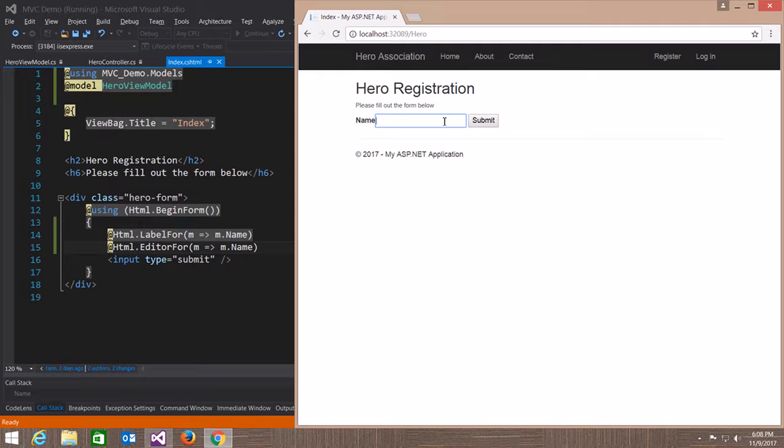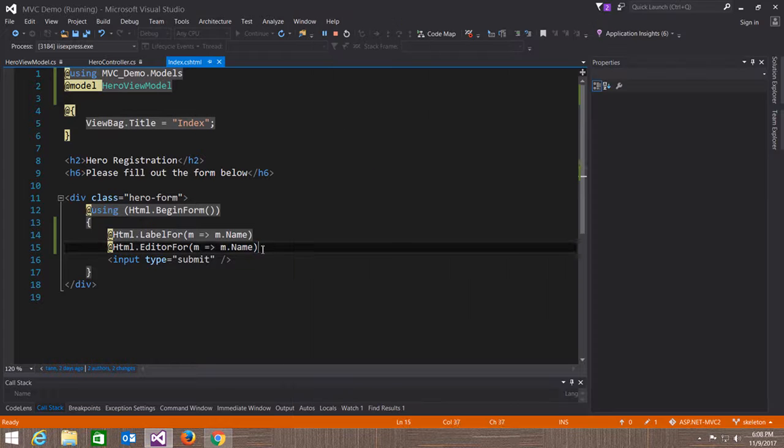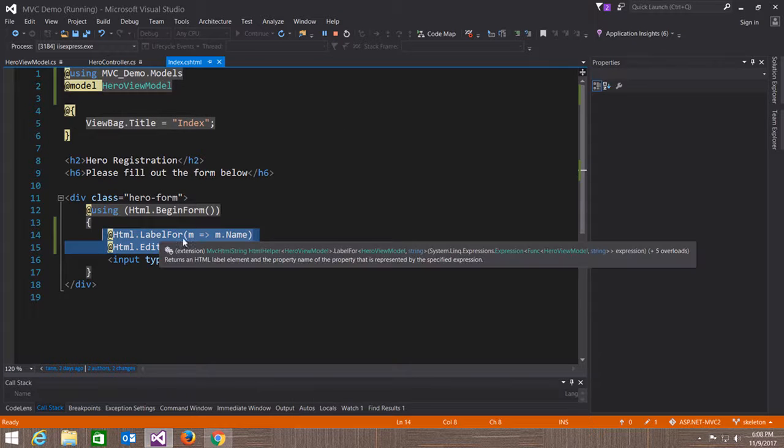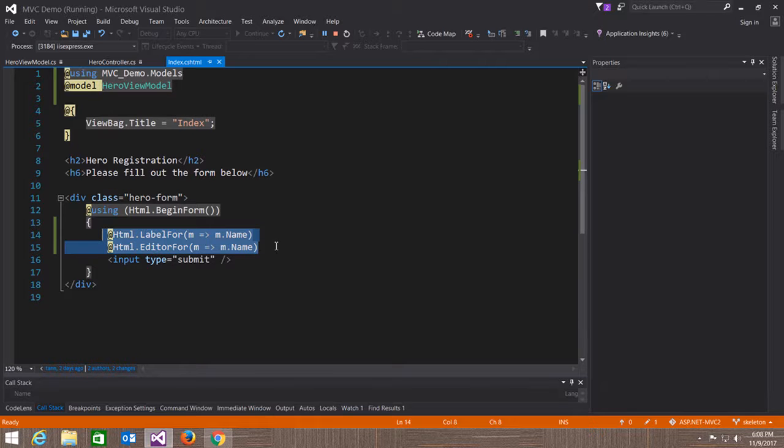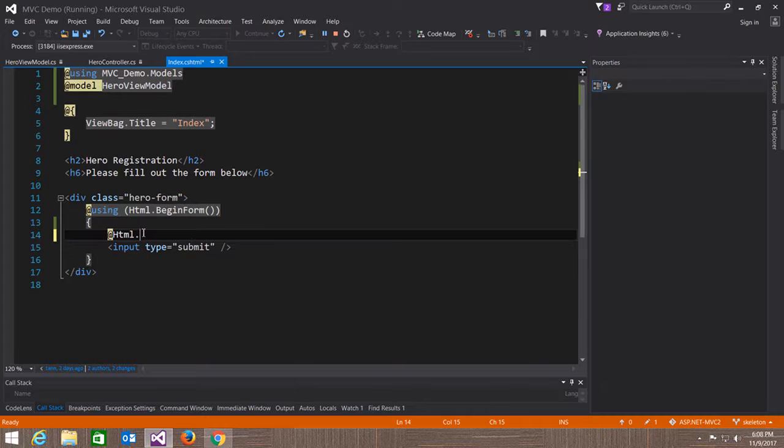So essentially we want a box like this and a label like this for every property in the model. And we could add a set of these HTML helpers for every property in the model. But .NET gives us a fancier tool. We can scrap all that and go editor for model, and it'll know to take in the model that we defined up here, and it will loop through and display for all the properties in there.